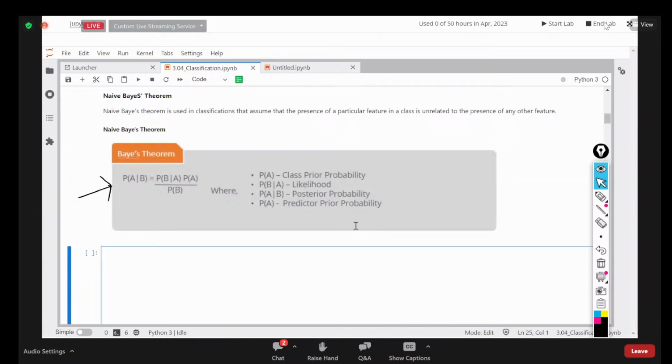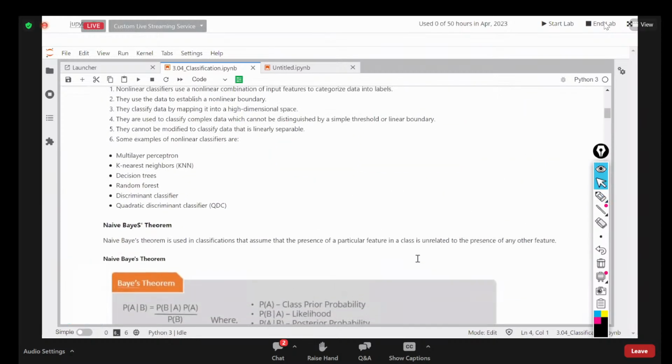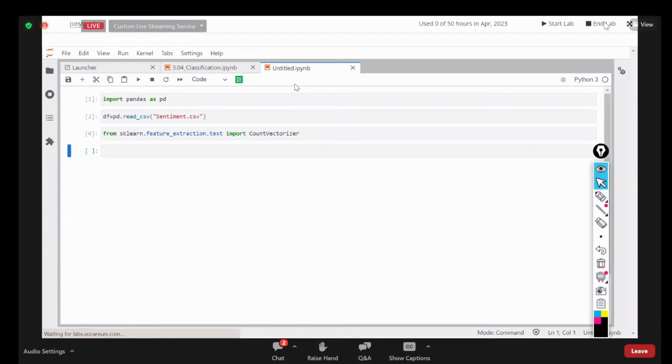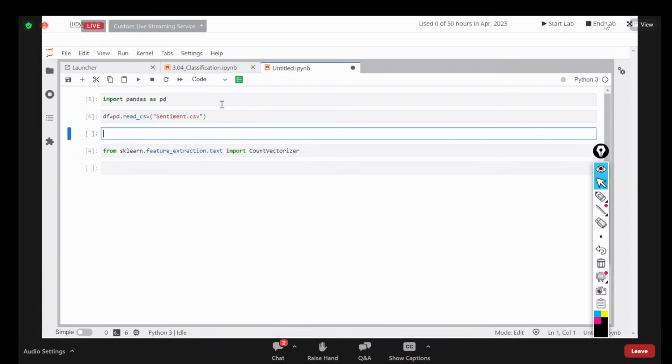Okay. And in case I have to build this model, what I can do here is simply go to our lab, we have our lab open over here. I can start a new notebook. I have a data set over here, which I want to show you. This is what the data is.